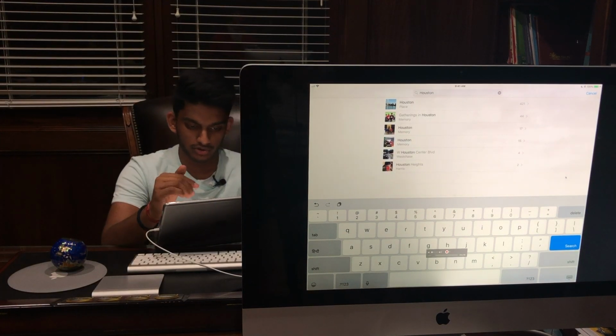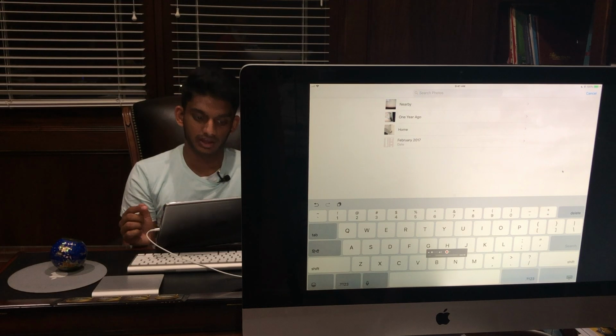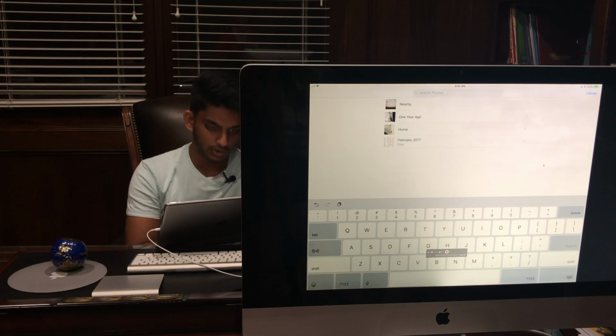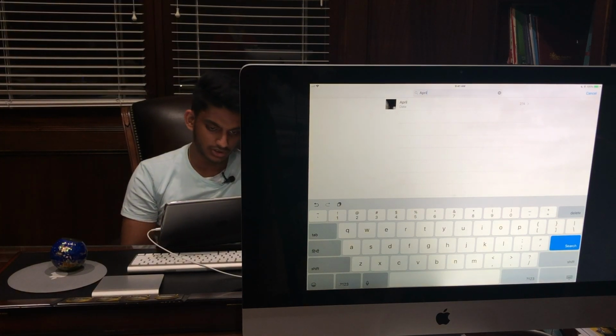It'll show me the different photos I've taken in Houston. I can also do the same with a time, or a date. I can type in April, and these are all the photos taken in April.